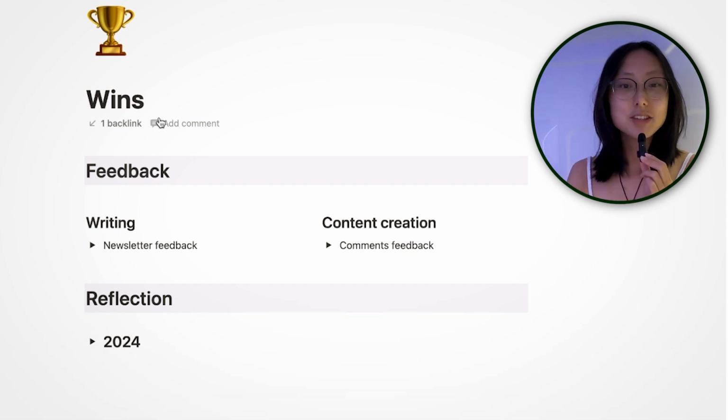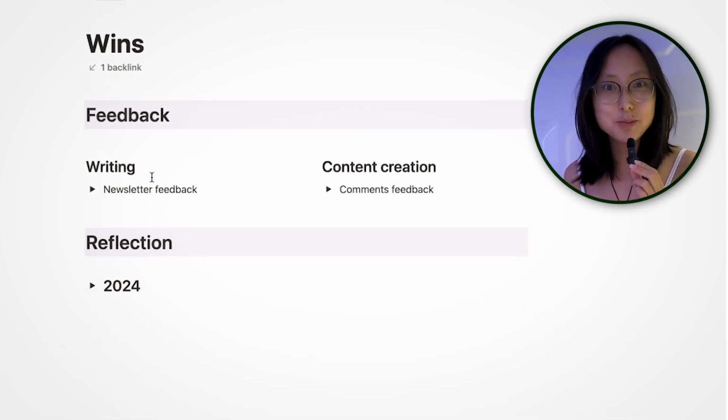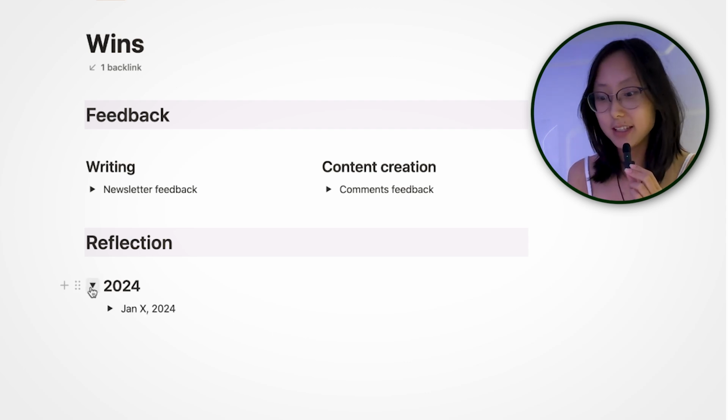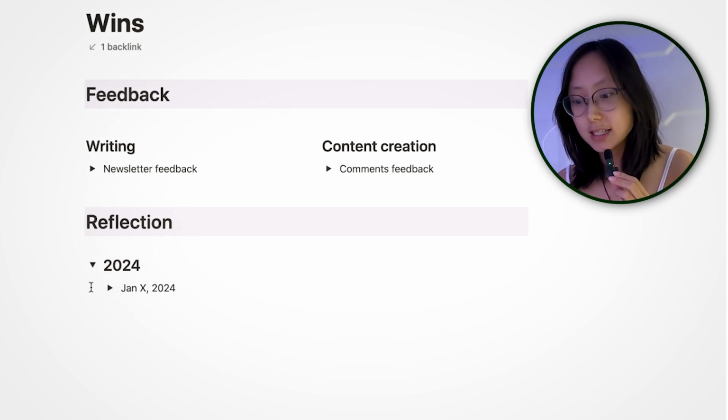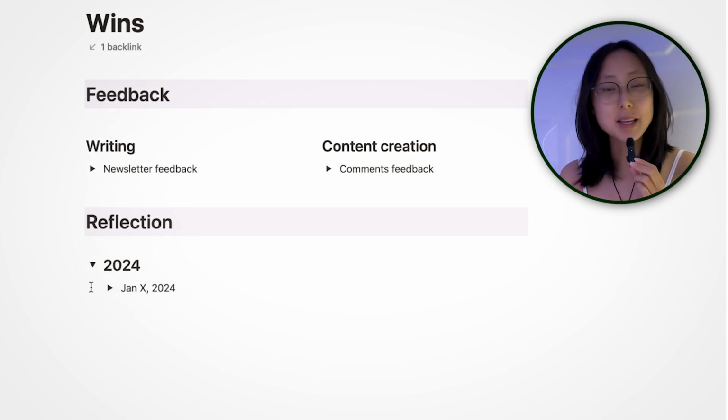What you want to do is every time someone gives you a compliment or every time you do something you're super proud of, dump it in here. I categorized it super easily. You can just change the categories to whatever makes sense for you.